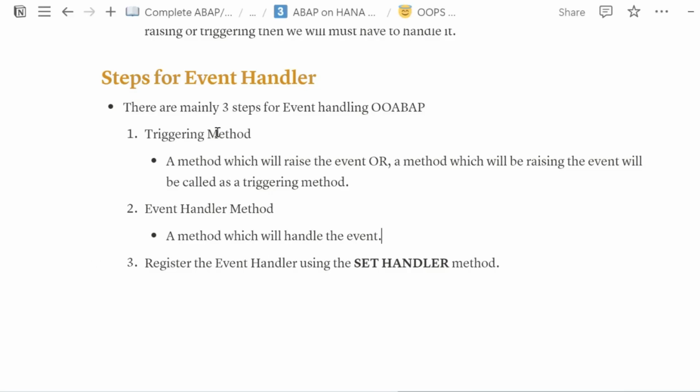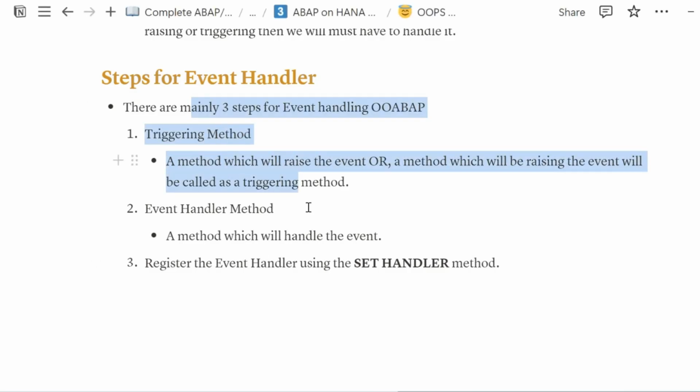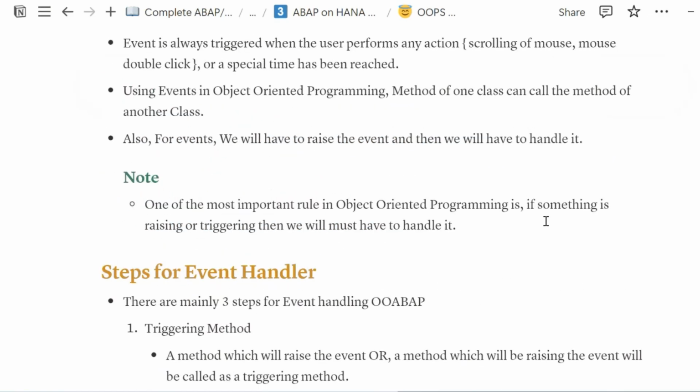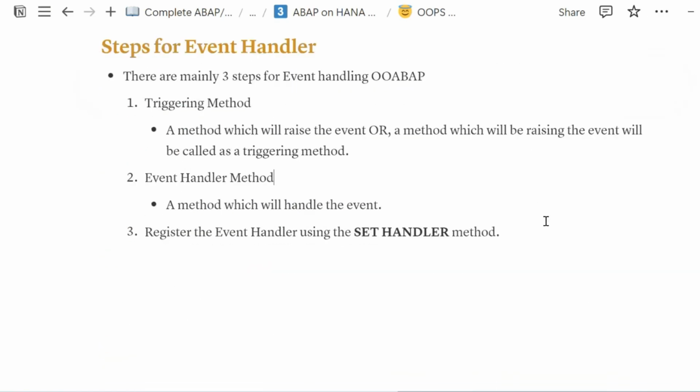Its implementation part we will see in the next class. There we will also move on to our ALV concept, and then we will try to end this chapter. Okay, so this is all for today.